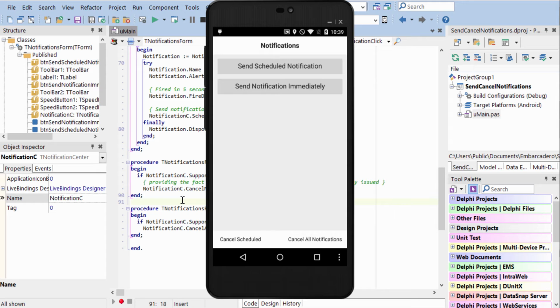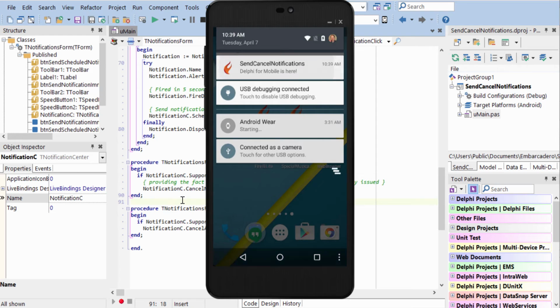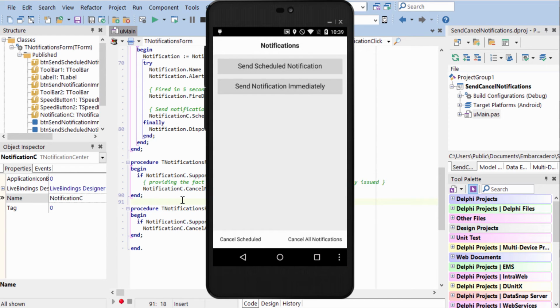To send a scheduled notification, I tap Send Scheduled Notification. At this point, I can actually exit the application. Even if the device reboots, the OS will still deliver the notification, like we see here. I can swipe down from the top, tap the notification, and go back into the application immediately.